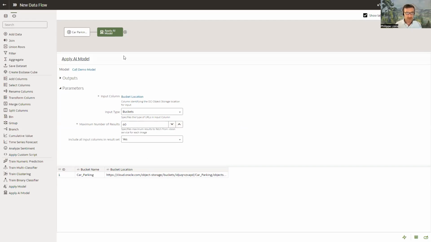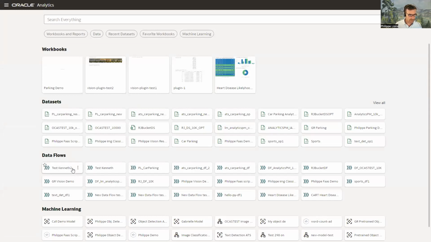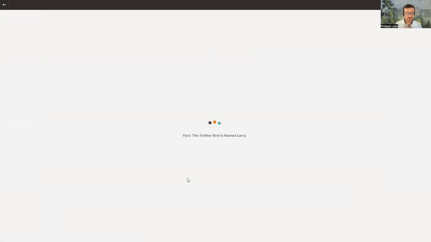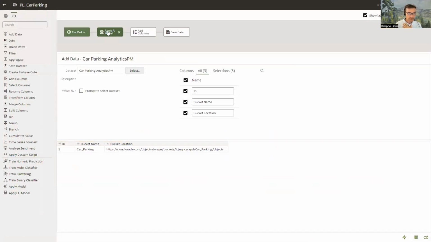And that's it. And in fact, I have prepared this data flow already. So I'm going to fast forward for time's sake. So here is my data flow. It's the same one. I'm just going to open it. So I've opened this. Actually, I've added this model.